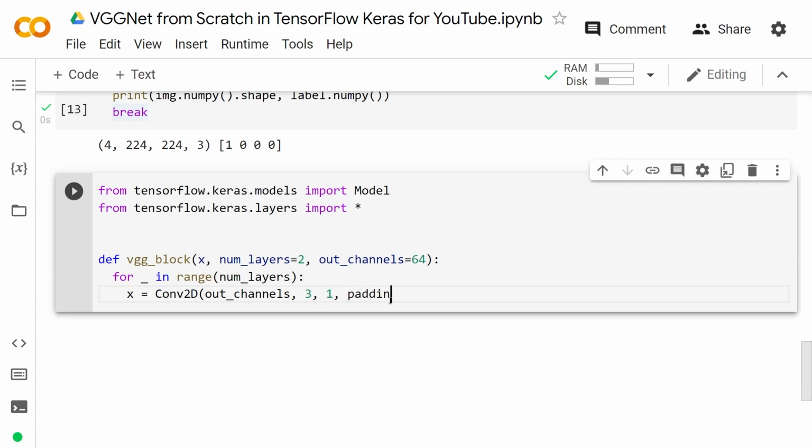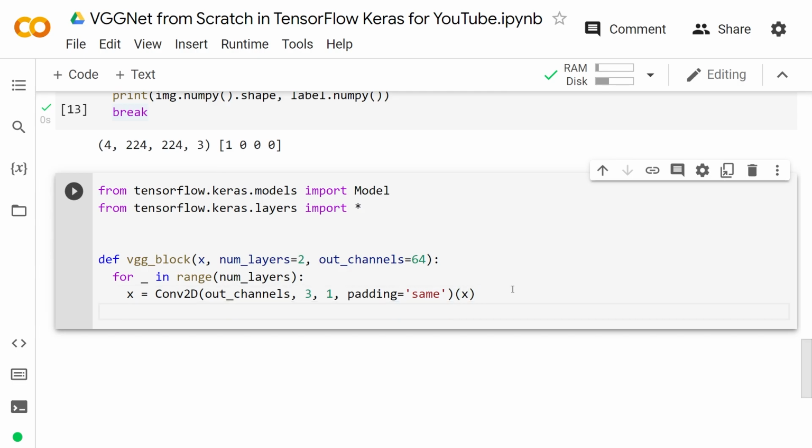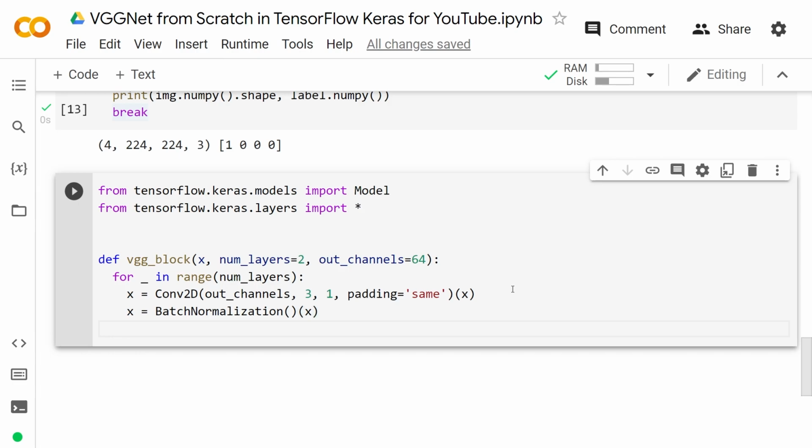And we're also going to have the padding be same so that the dimensions are not reduced even with this 3x3 kernel. And we're going to put of x there again. So for the functional API, we keep building onto it. We're going to add a batch normalization. Again, technically they don't use it, although it would be helpful if they did. It'll just make it faster.